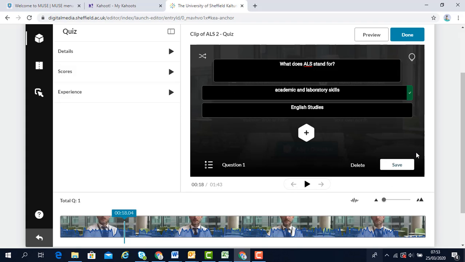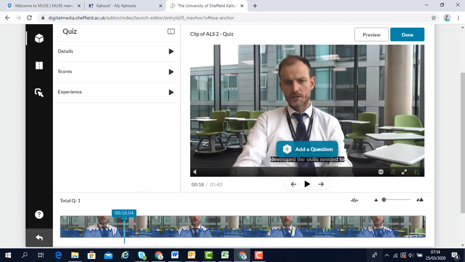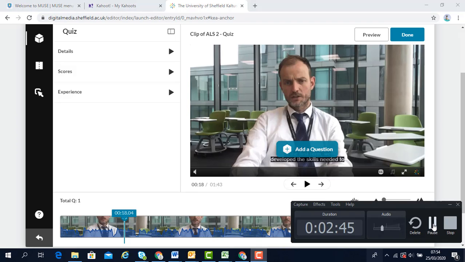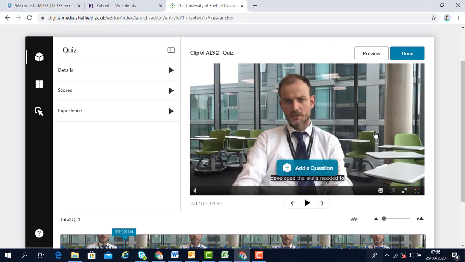Okay, when I'm happy with my question, I confirm with the save button, and now the question is going to be positioned on the timeline of the recording where the blue line has been initially placed. Okay, so let's now have a look at what this quiz looks like in action. So you can either preview or you can finish your editing by pressing the done button.